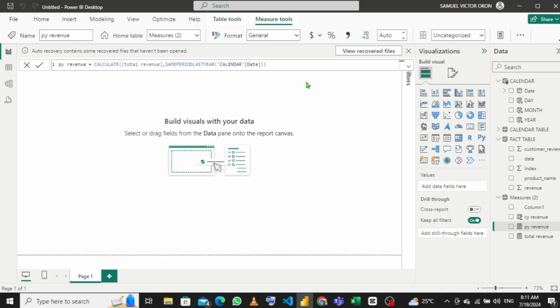The formula for getting the growth rate is CY revenue minus PY revenue, divided by the PY revenue. It's the same thing as saying CY revenue divided by PY revenue, minus 1. So what do I mean by CY? CY means current year, and PY means previous year. So I've calculated my PY revenue. Now I want to calculate my year-to-year growth.